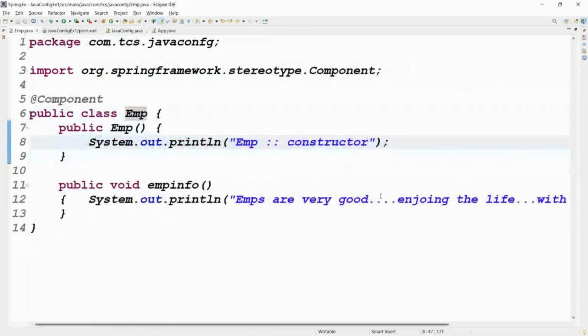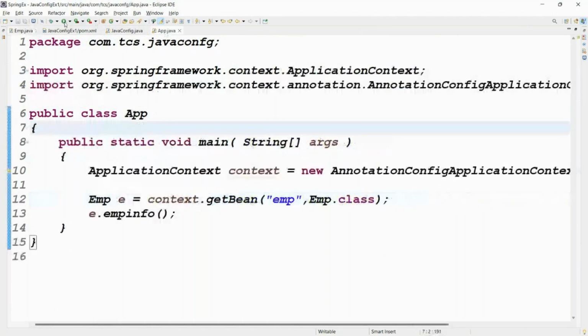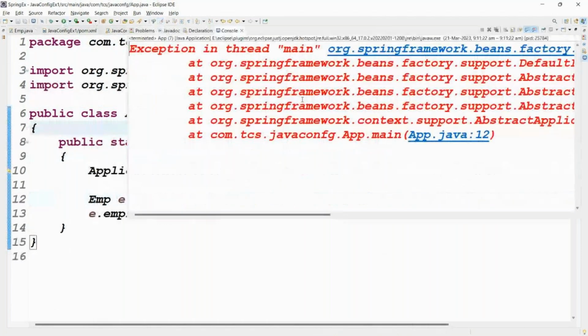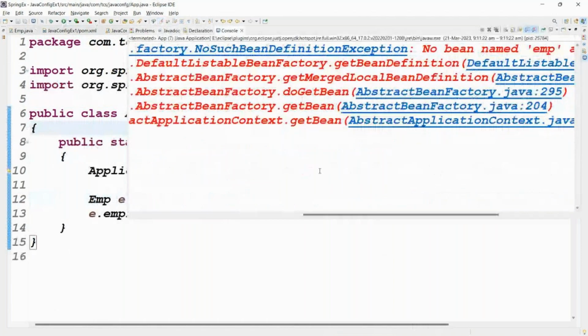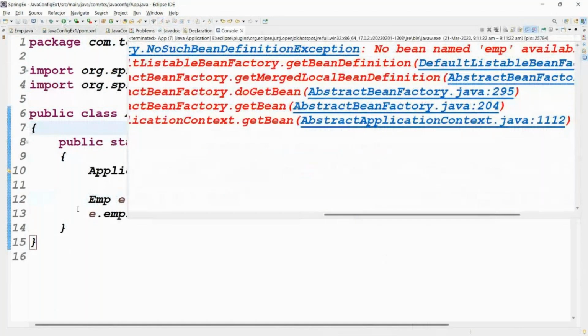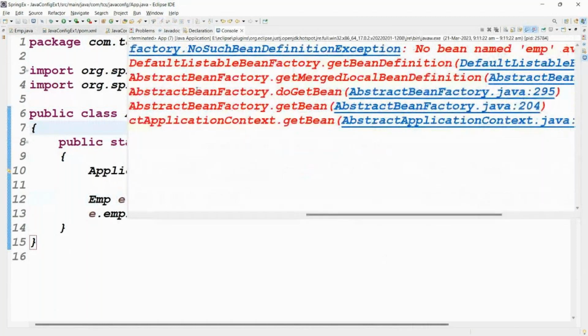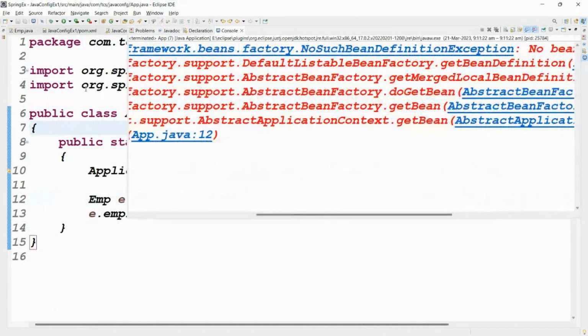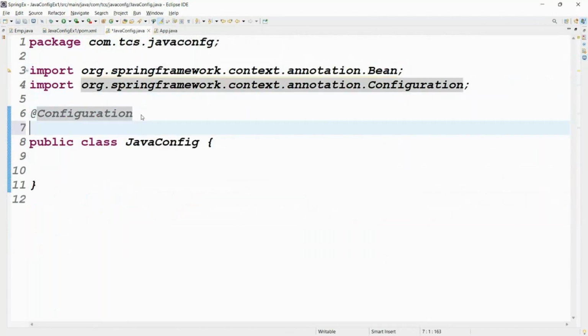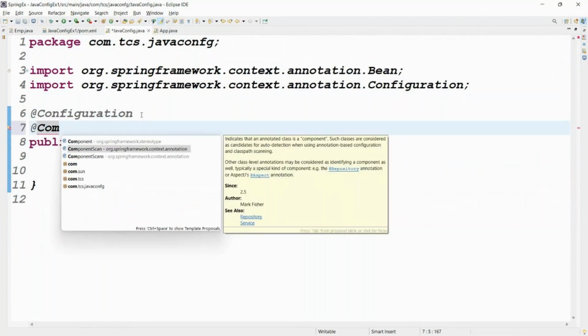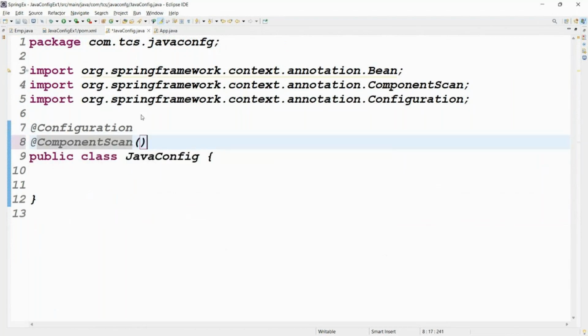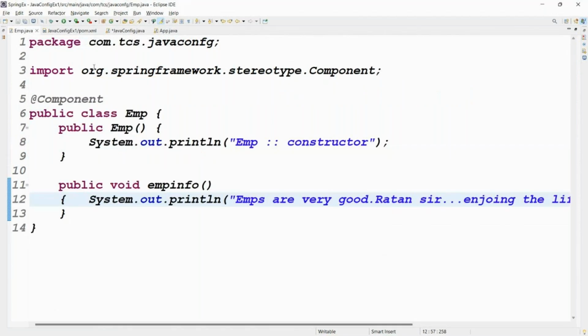So, employees are very good. Basically run this code; you will get output. No worries. We get a NoSuchBeanDefinitionException. Actually, here we need to add @ComponentScan, and we need to give that package name.